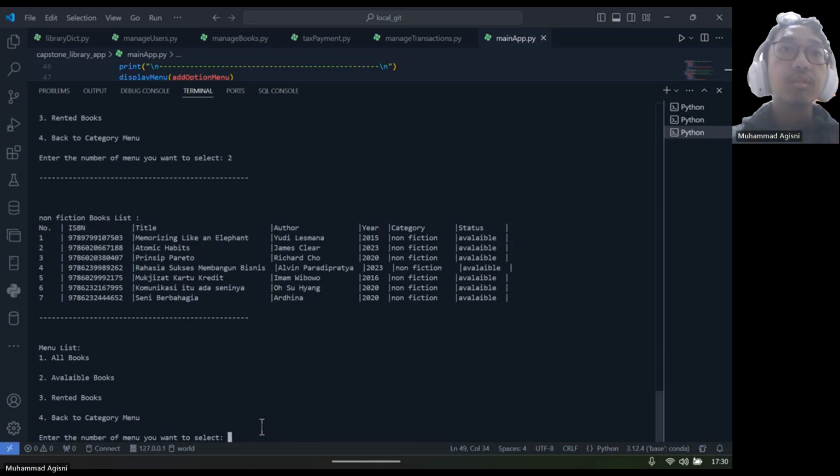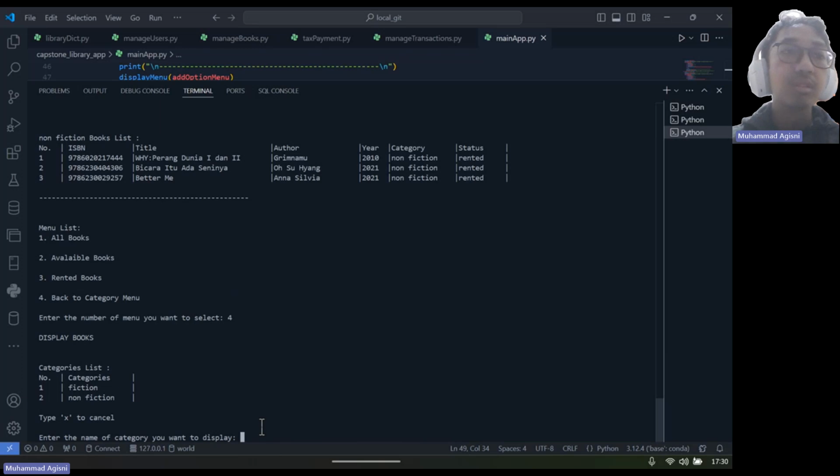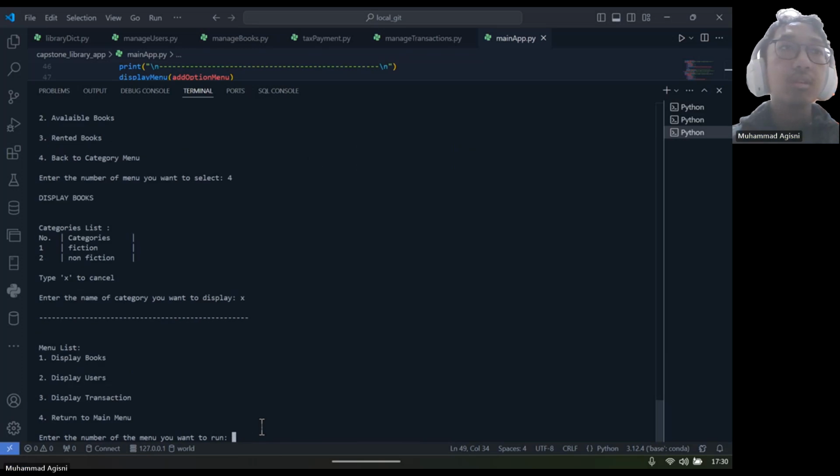So I want to show the available one and then that one. Okay, all the filters work. I want to go back, press 4, and press X on the category list.